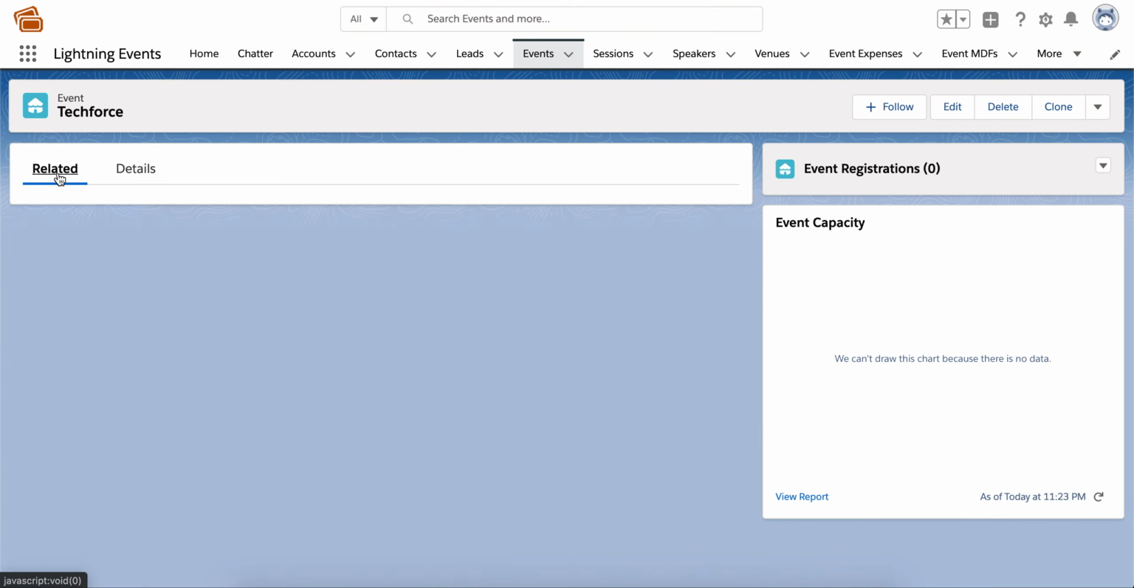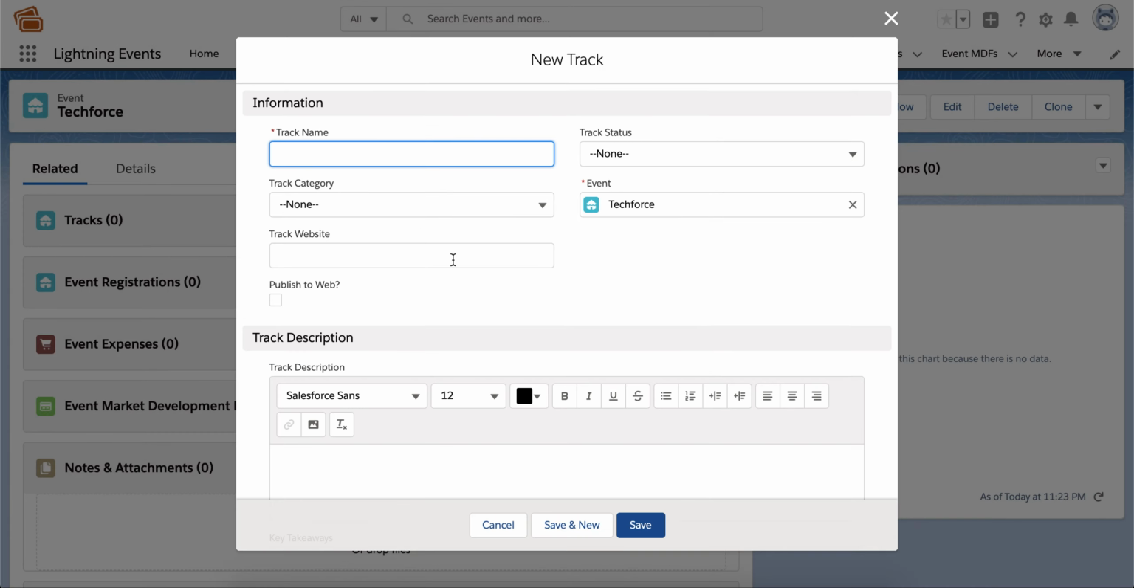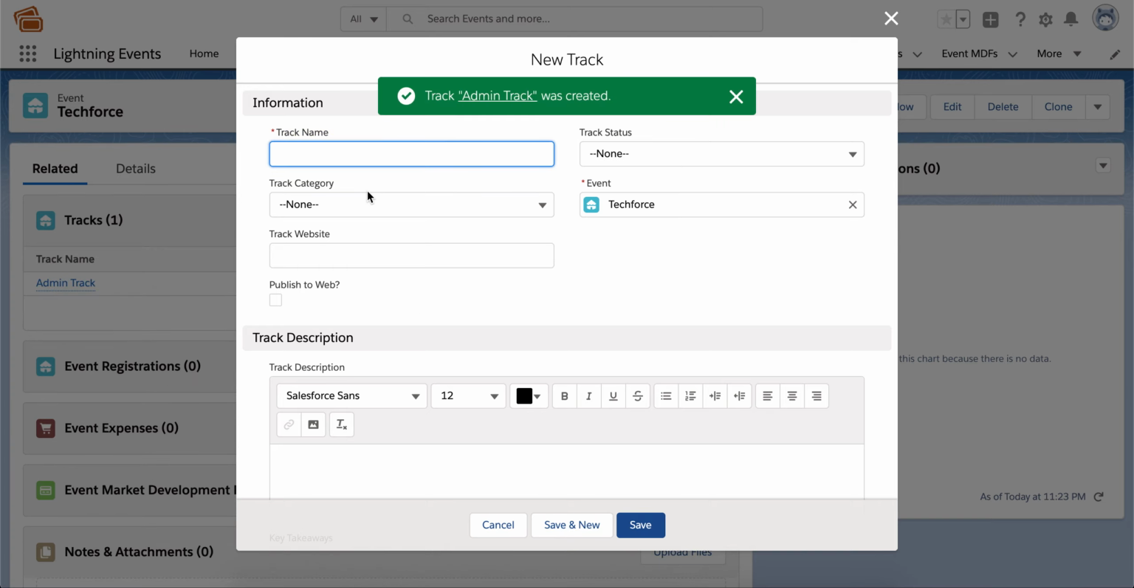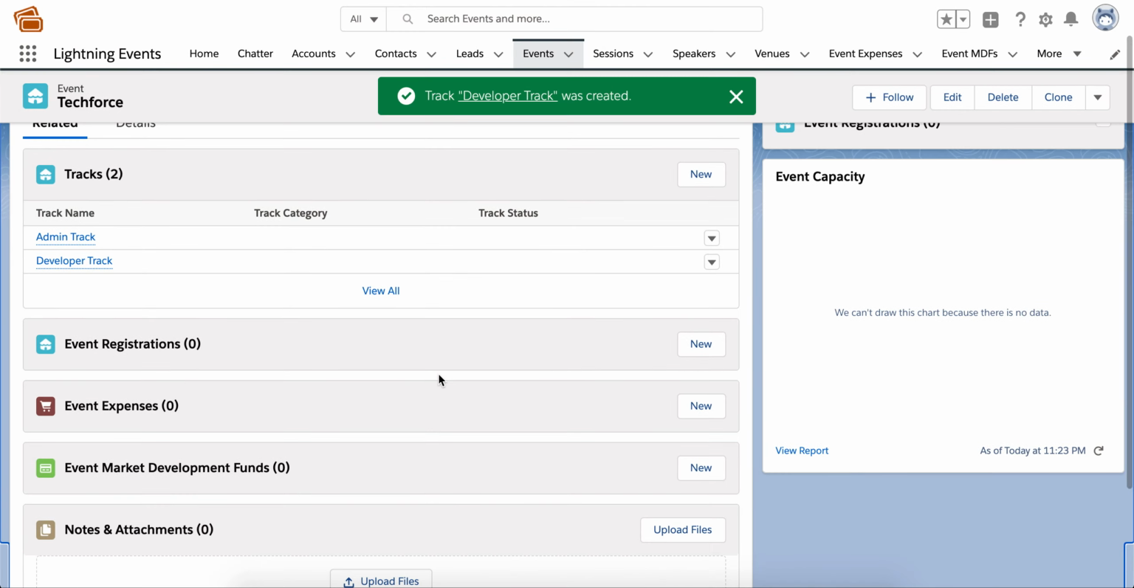Now we are going to go to the related section and add a couple of tracks to this event. So let's add first an admin track and click save.